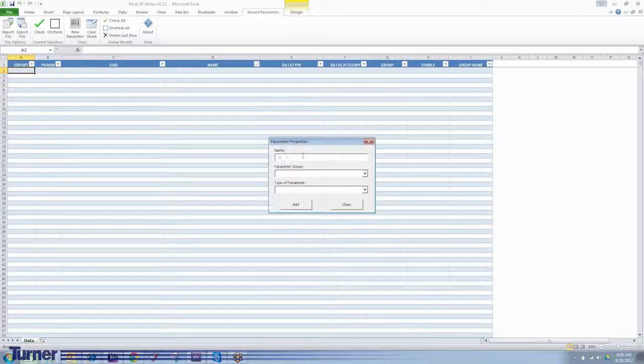You tell it the name of the parameter. In this case, the first one will be O4CSI. The parameter group, which is identity data, and then the type of parameter, which in this case will be number. Click Add, and it automatically populates the field, groups it, and assigns it a GUID, which is the specific identifier mark that Revit utilizes.